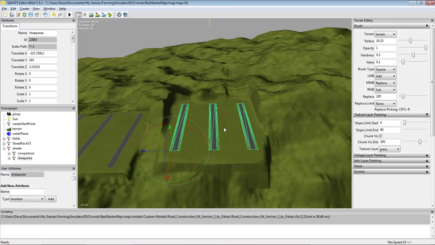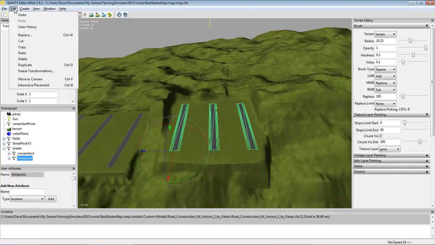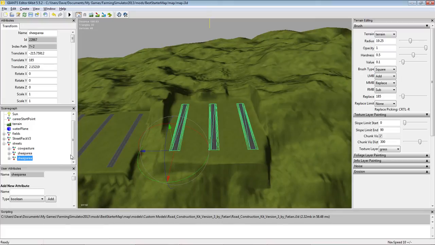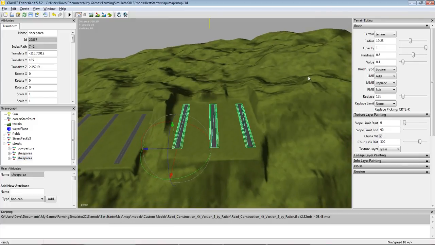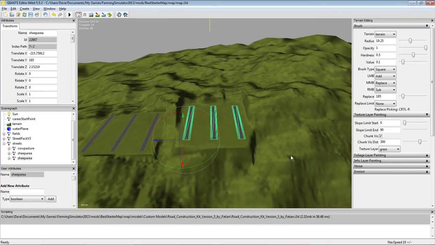So what you're going to want to do with this group is copy it. We want the street to keep going straight. So you take the sheep area, edit, duplicate. It makes another one right on top. And then let's back up some. Now, just say we want the road to keep going this way. So you take this and switch it.